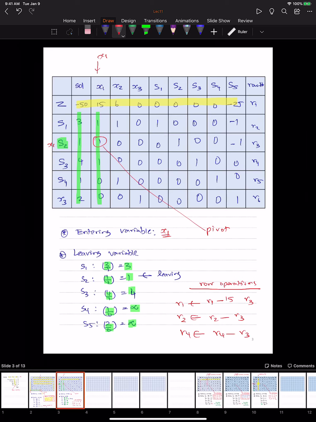So now the process is going to repeat. We finish this row operation, go to a new table, and then find the entering variable, find the leaving variable, and then we have to do it again. So when do we stop? We stop when all these elements of this row are negative.